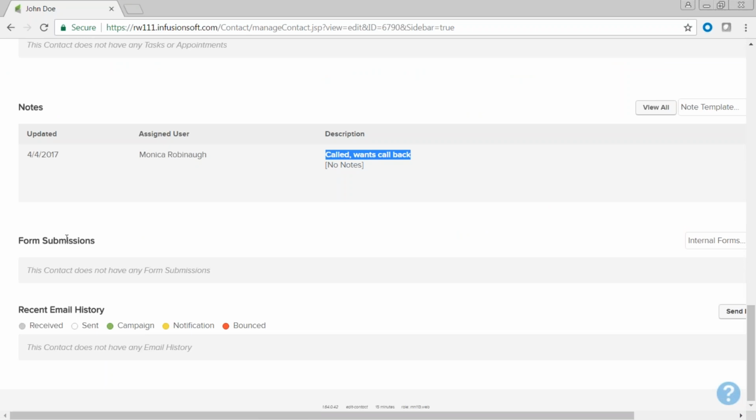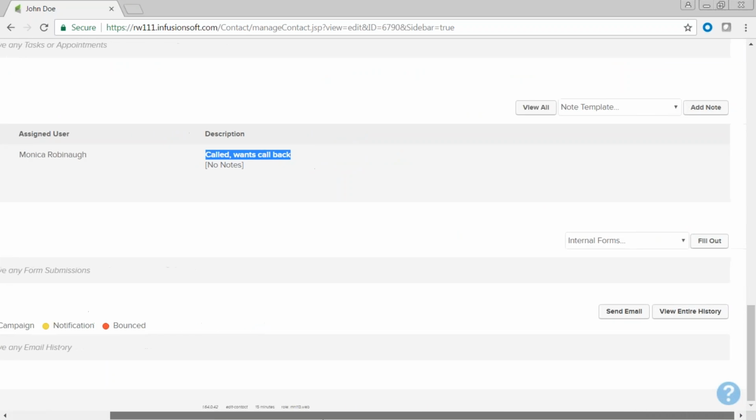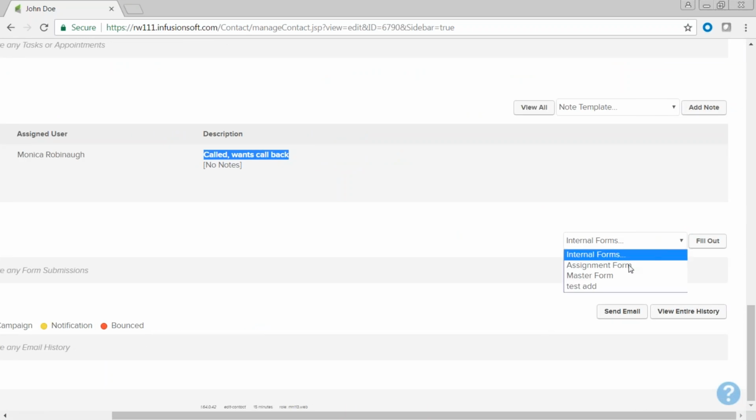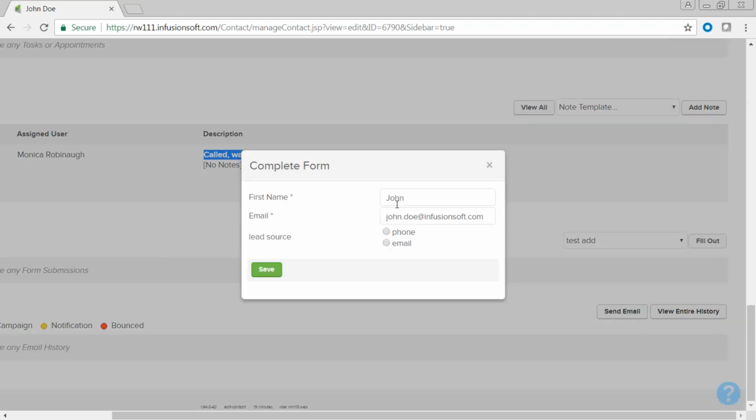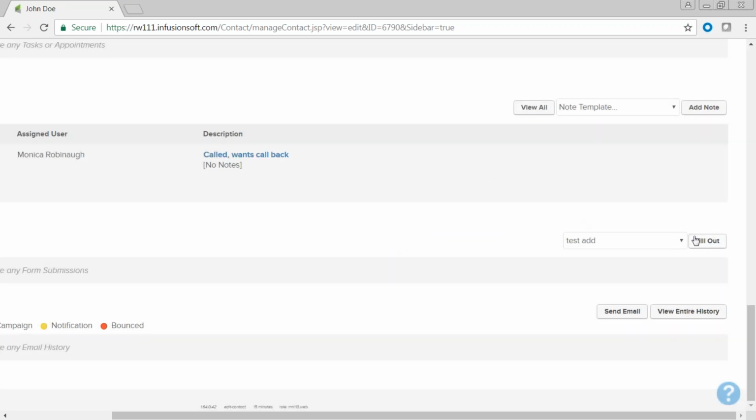Then we have form submission. So that would be that form upstairs that we just showed you, the assignment form master, or that test ad we were to fill out for John. It's going to autofill what it knows. And then it's going to ask, okay, lead source, phone or email. And by doing this, you're also creating, you can tag them by where they came from. So let's look at the master form. Fill out.